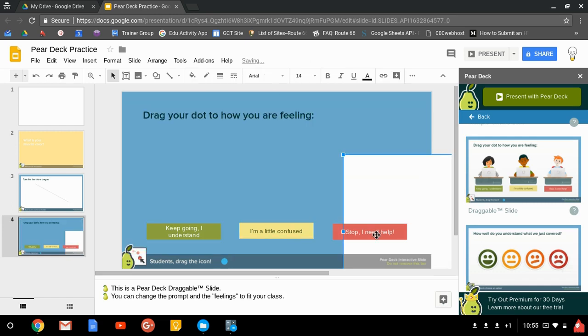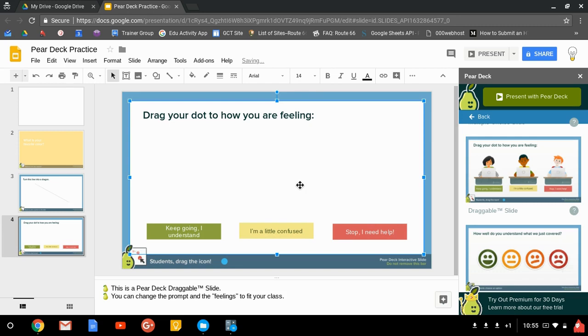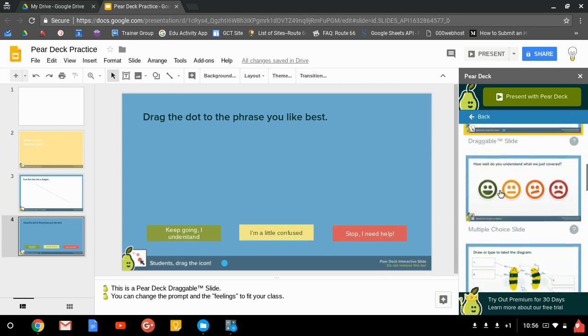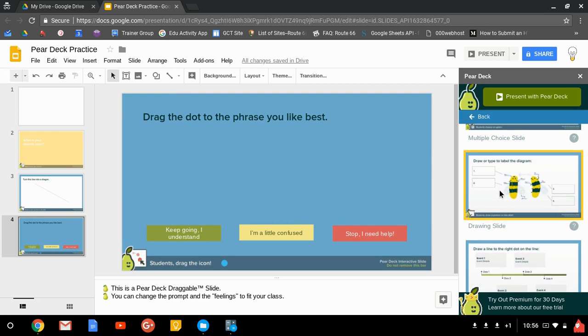Again, drag your, oops, see, look at that. Even the background can be deleted. But here again, I can say drag the dot to, and again, you could choose the phrase you like best, and you could have people vote on things this way. You could have team slogans or team names or something like that, whatever you want to do, and they can drag the dot. So again, even though they're giving you these templates, they're not really locked in to what these templates are asking, and that gives you some freedom.